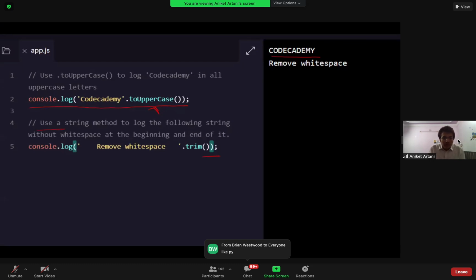And .trim. What does the trim function do? It is a string method to log the following string without the white spaces at the beginning and the end of it. So if you don't want the white spaces before the start of the string and at the end of the string, you can use the .trim function.